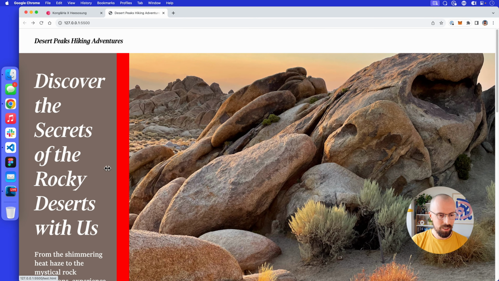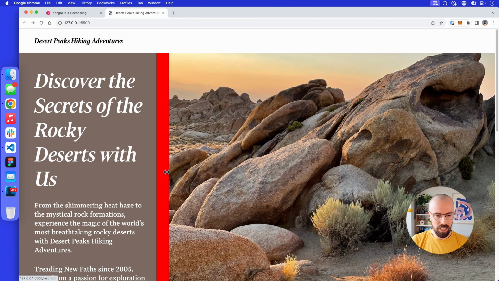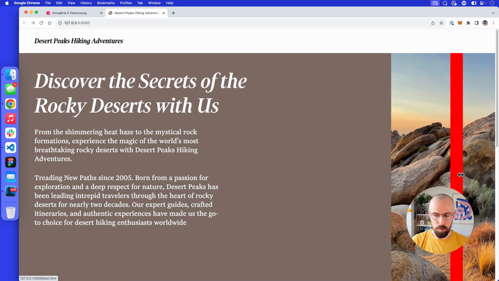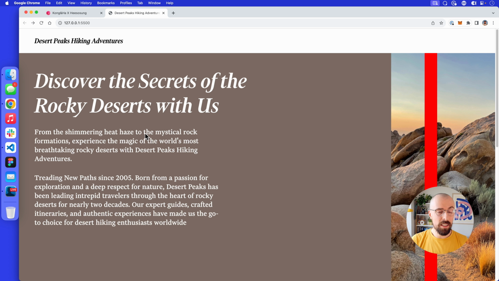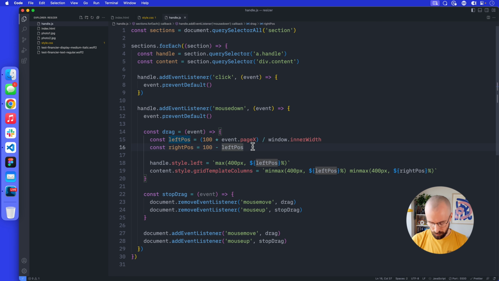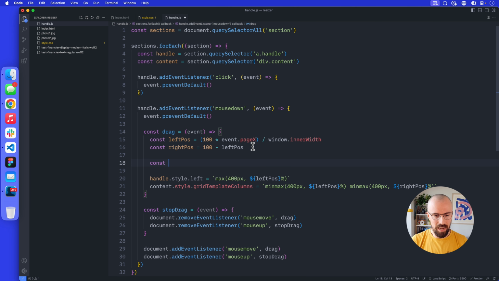So here we get this going into the right position. And if I go over this side, it breaks, of course. So what I need now is the maximum it can go, which is how wide this is minus 400. Now, what I need to do is calculate this. So let's add in a max left. This is going to be equal to window inner width minus 400.